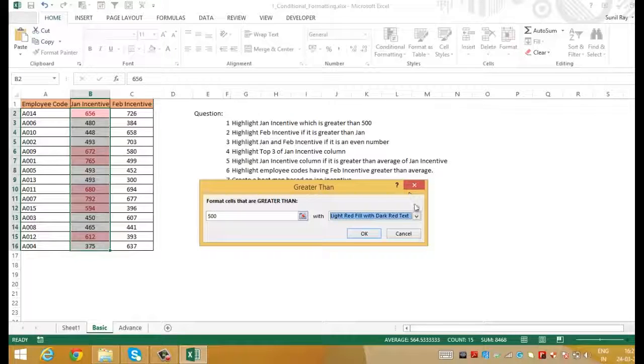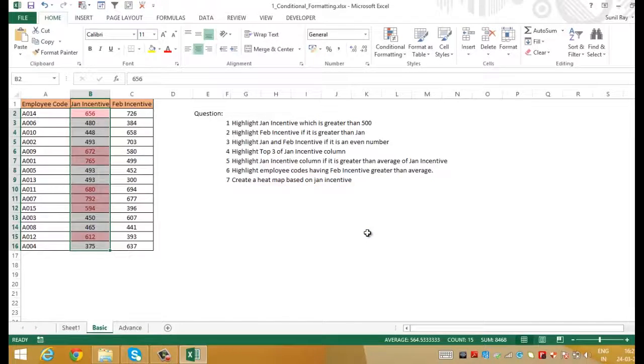Here we have a preset formatting that we can also change by selecting custom format and selecting the required formatting option. As of now, we'll select one of the preset formats. So we go with dark red text and click OK. Now you can see that we have highlighted all the values in January incentive whose value is more than 500. Moving on to the next exercise, which says highlight Feb incentive if it is more than January.